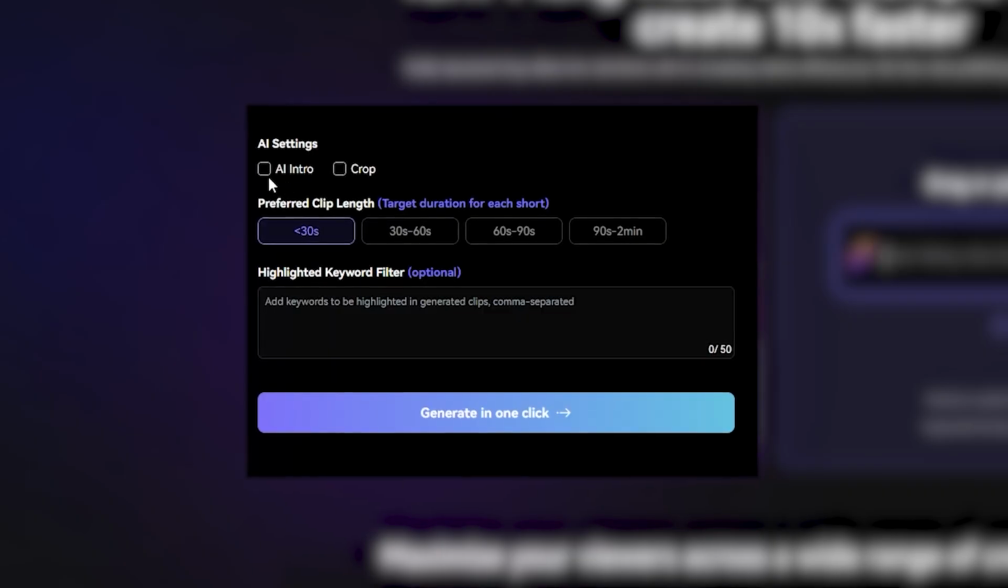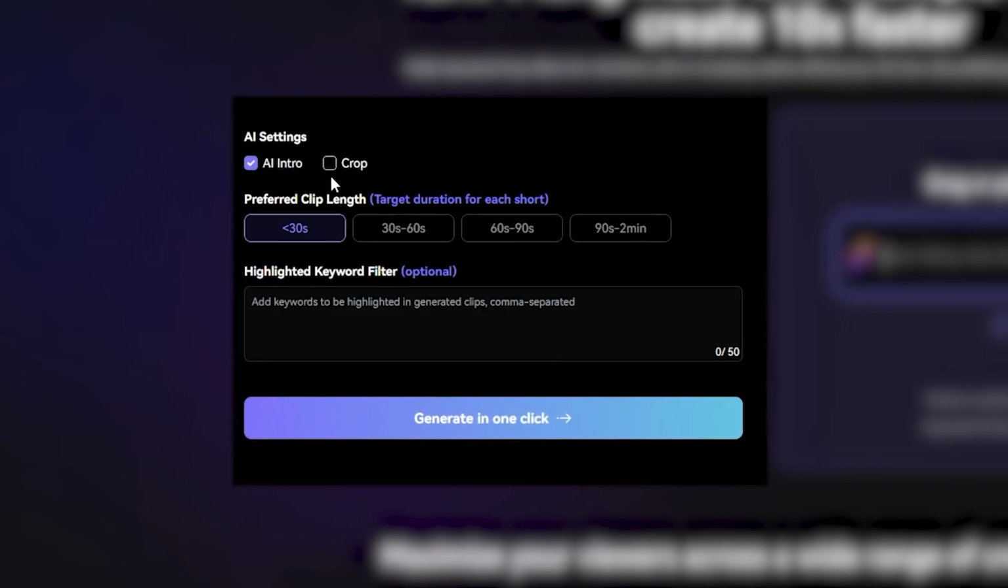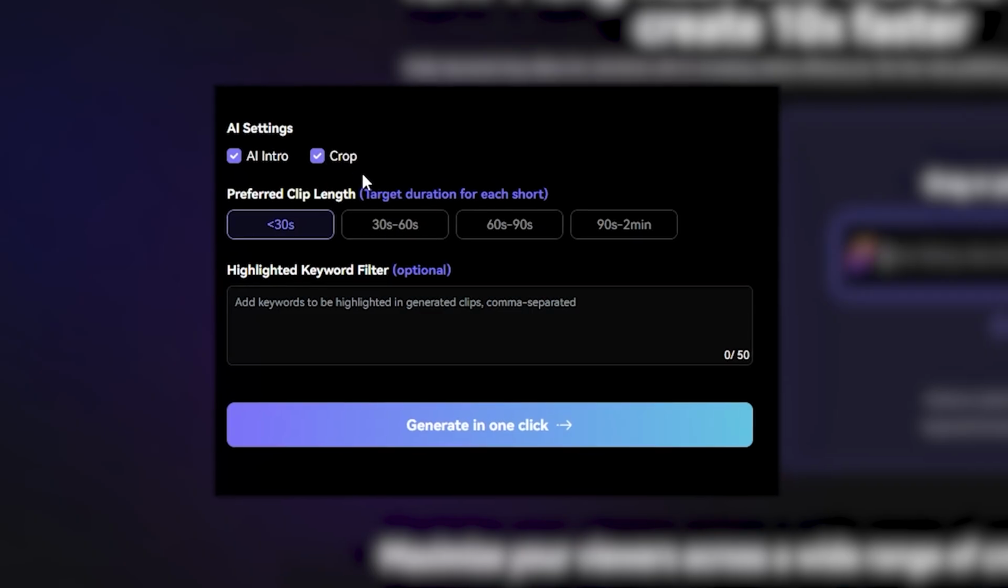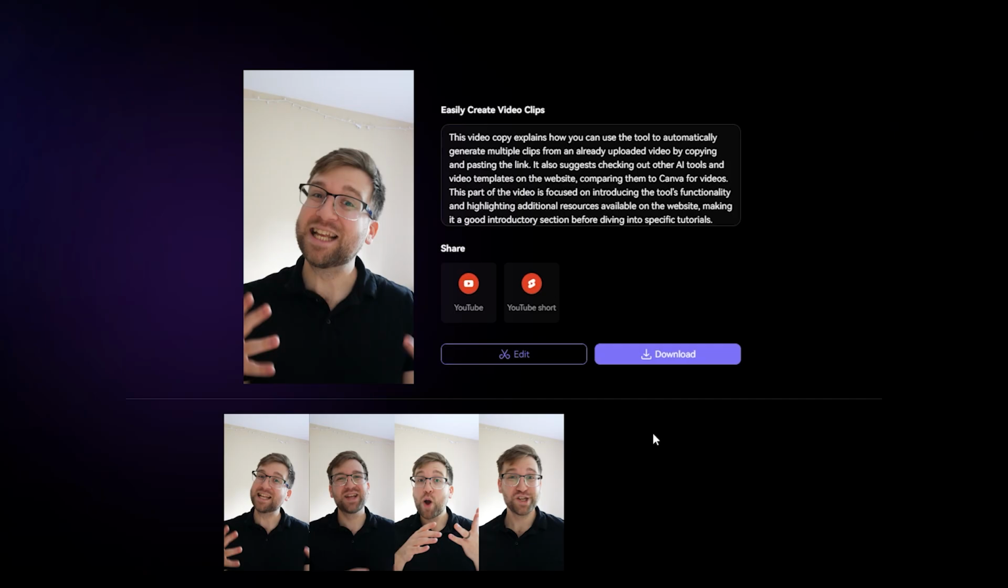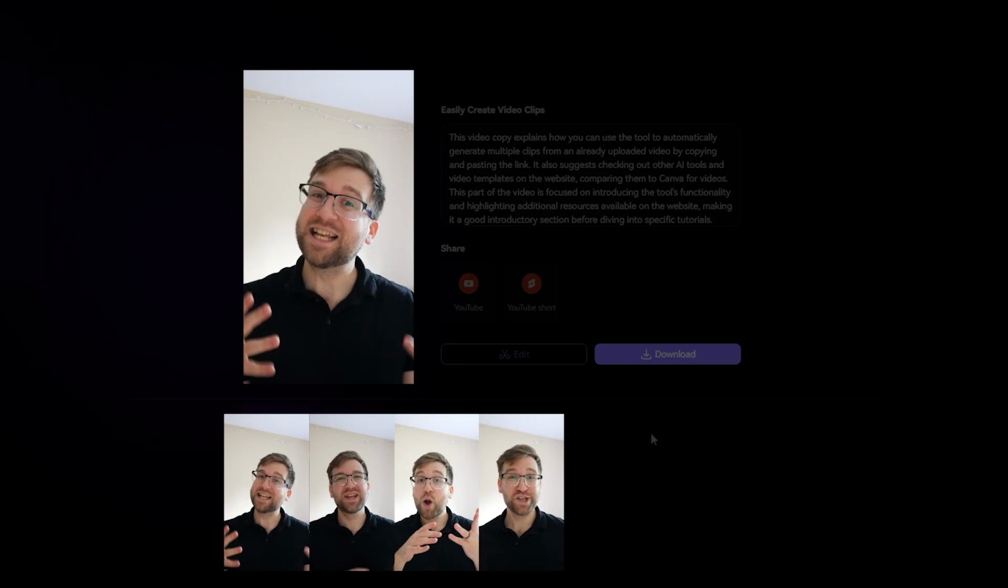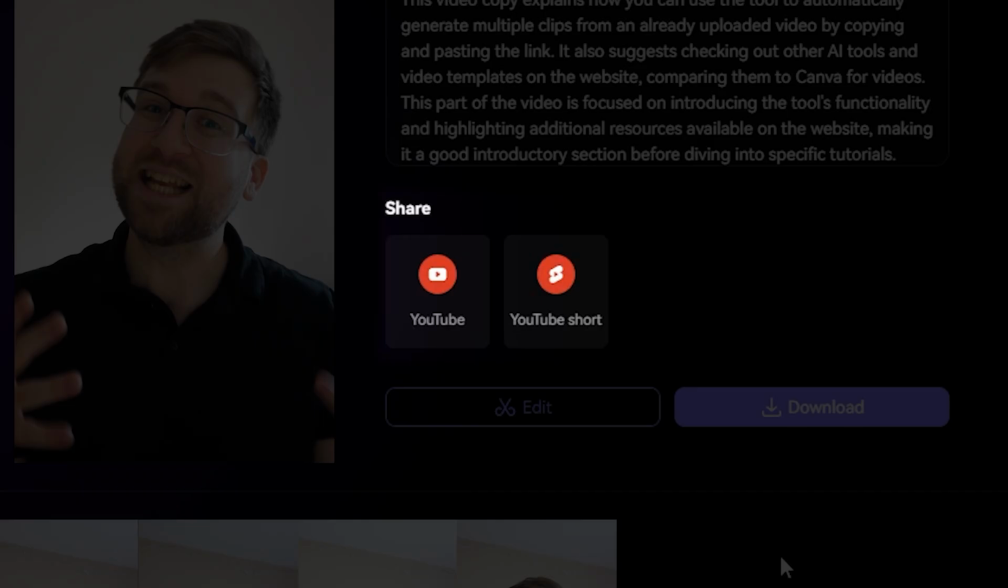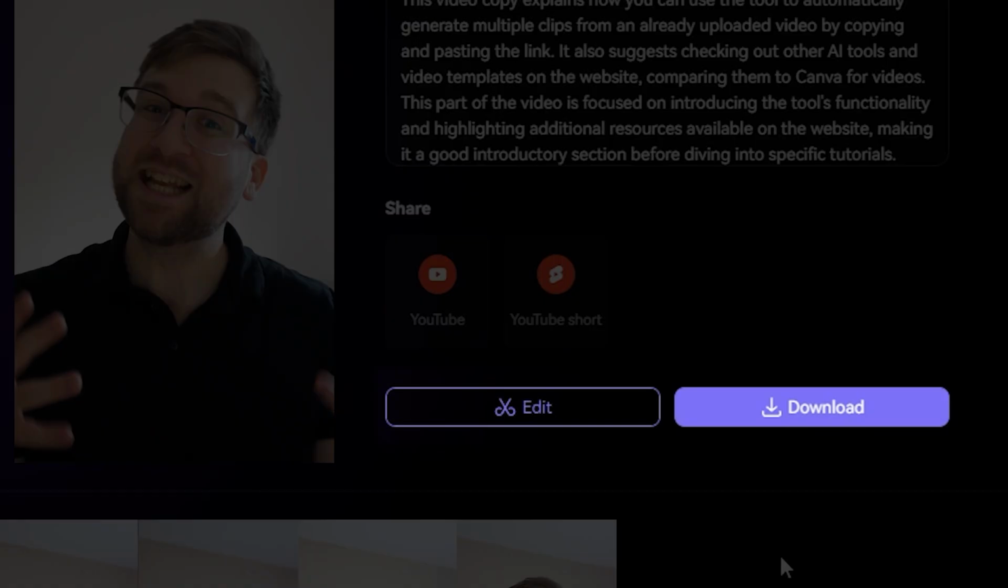You can choose to have an AI intro or crop your video to a mobile device. Then you can select your preferred clip length. Once you have your videos generated, as you can see down here, you can upload directly to YouTube or YouTube Short. We can download or edit these videos by clicking Edit.